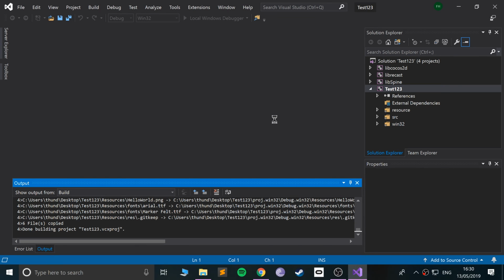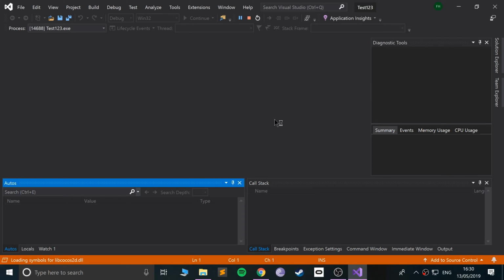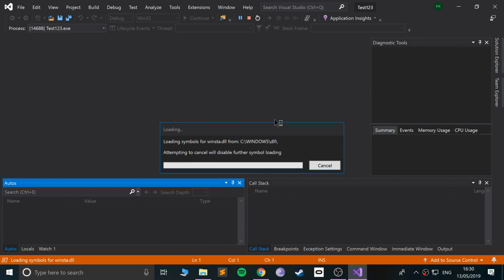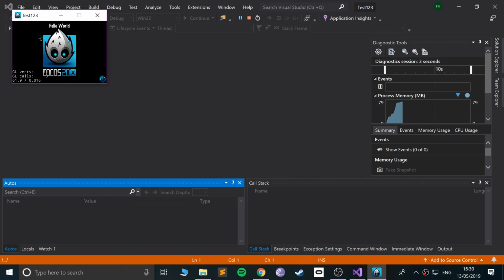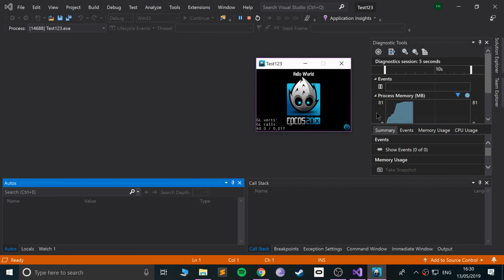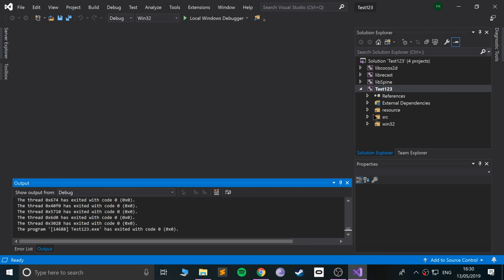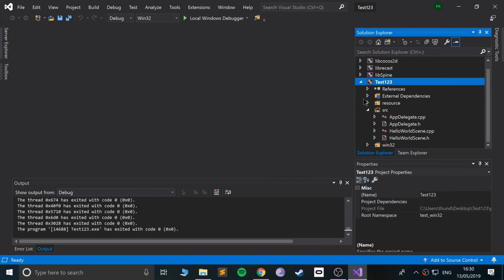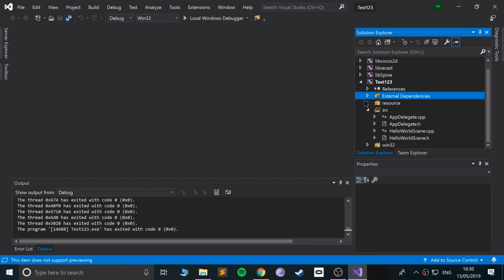Okay, so it is done now. It is running the project, and it will be opening it very soon. And there we go, there it is open. So we can close it. And the code files are in the src, which is short for source. And in resource, we don't need to concern ourselves with that. So the two main files currently are the HelloWorldScene.h and the HelloWorldScene.cpp.